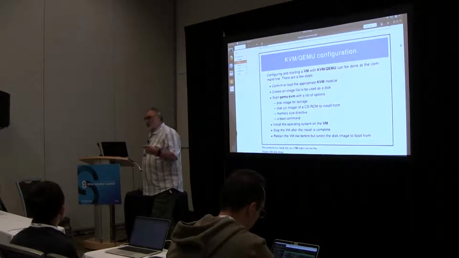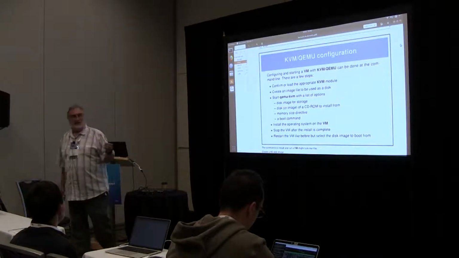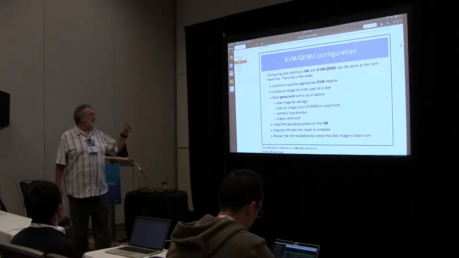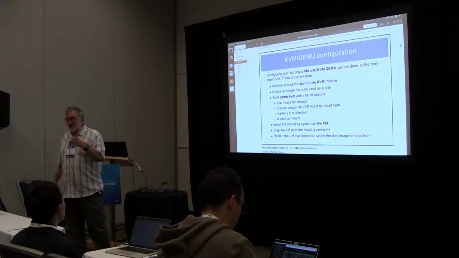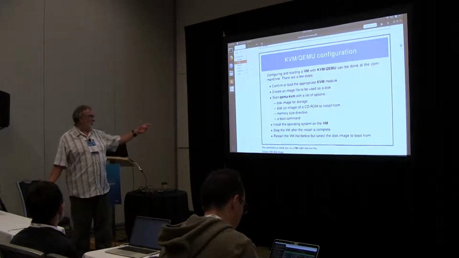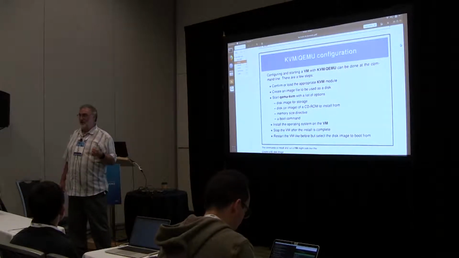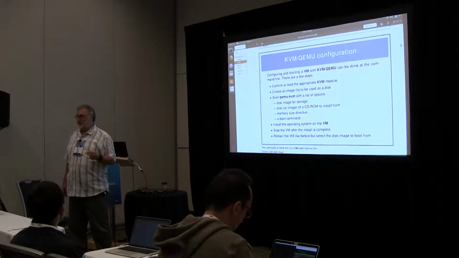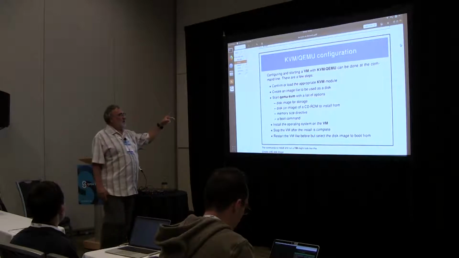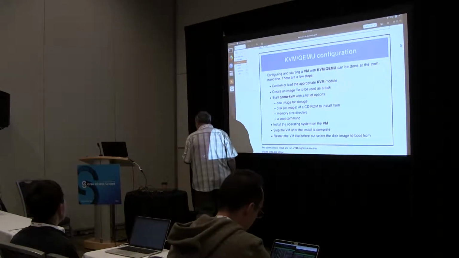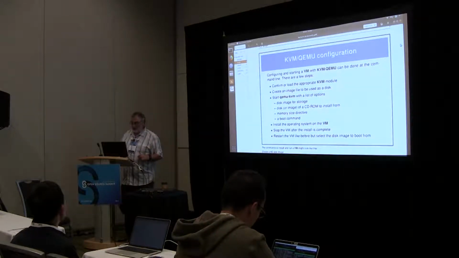When it first comes up, we can install to a pre-created image file or raw file. And then once it's finished, we can stop it and reboot it, and our operating system should come up. Okay? That's what we need to make it go. So, what would that look like?